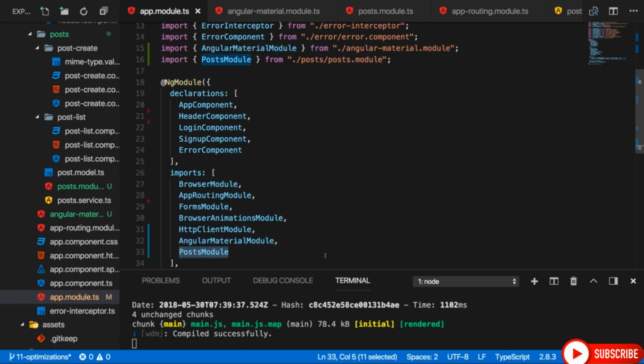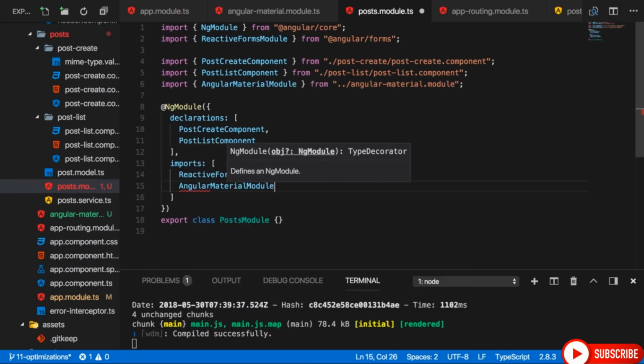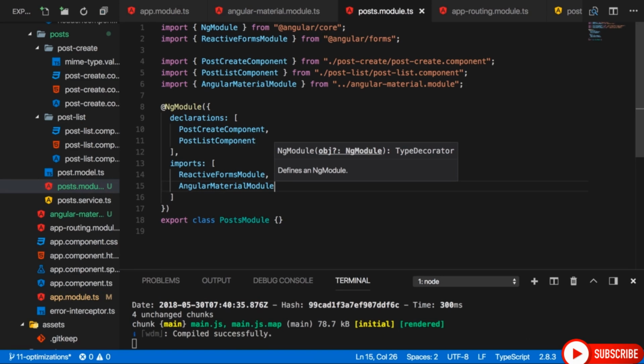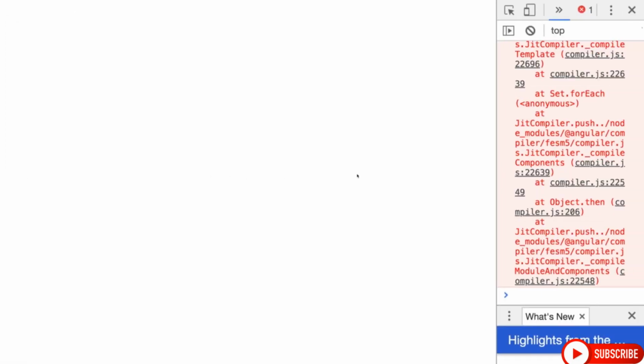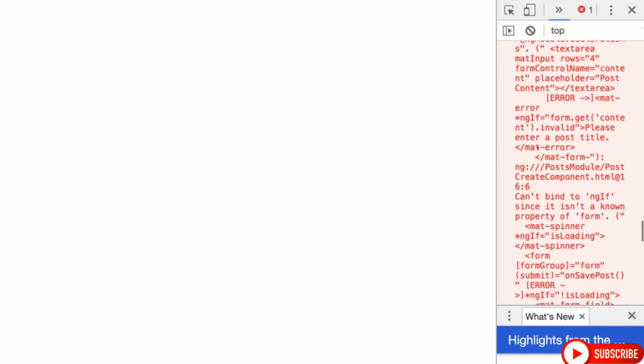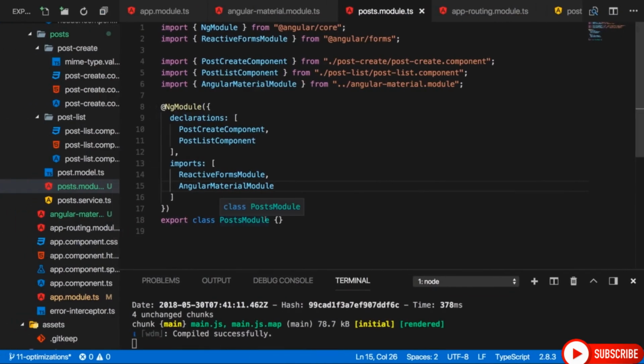Now, of course, we still want to use our Angular material related things in the posts module. And that's no problem. We can actually import the Angular material module here too. So the Angular material module now simply acts as a shared module. So make sure to add this import and add it here in the imports array. And then if you go back, you still see an error. If we go up, we see that ngIf is also unknown. The reason for that is that this is actually a default Angular feature, but not enabled by default.